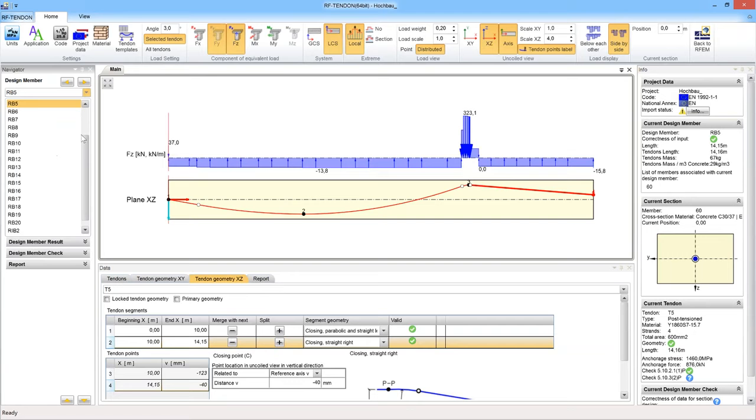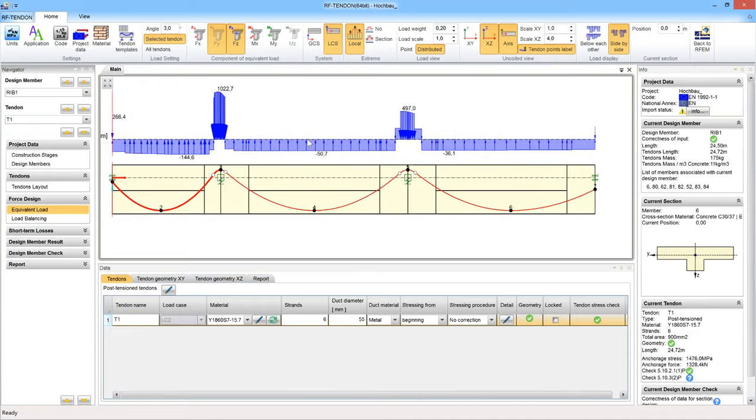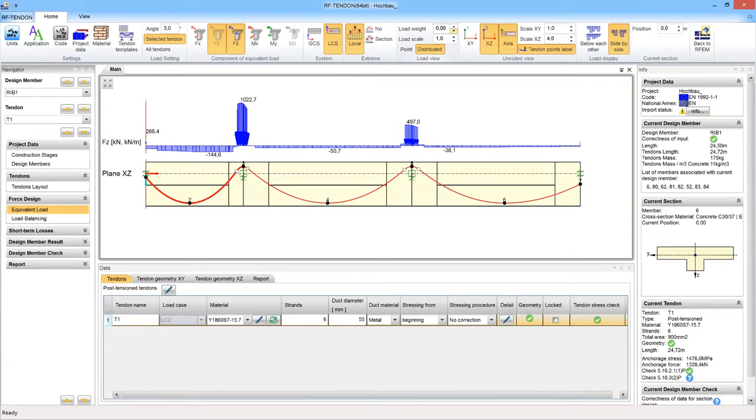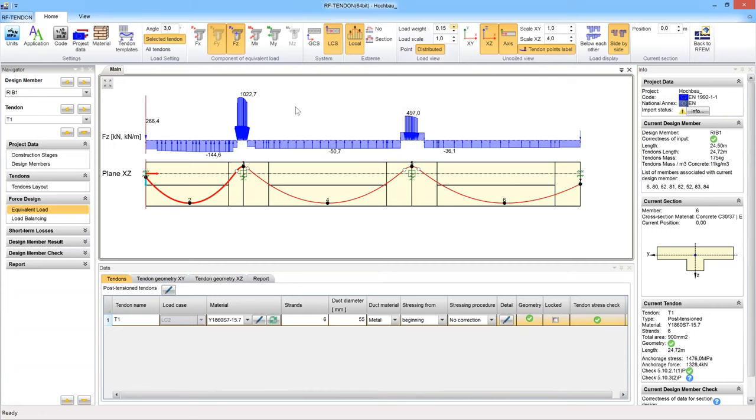Also, if I select the other rib, for example this one, then you can see that it is a little bit more complicated. You can play with it with the load weight. This is not a real scale. This is a real scale because above the support we have a very small diameter. So you see that intensive load above the support in this small parabola. But if we want to see this equivalent load better, then you use this load weight. All these settings or possibilities on the ribbon are shown in the graphical tooltips.